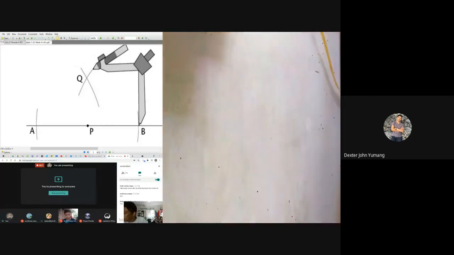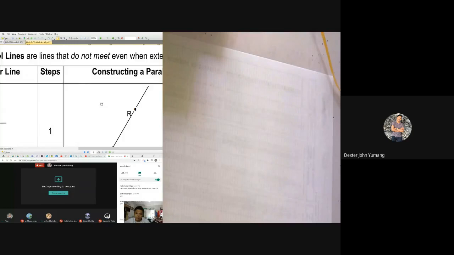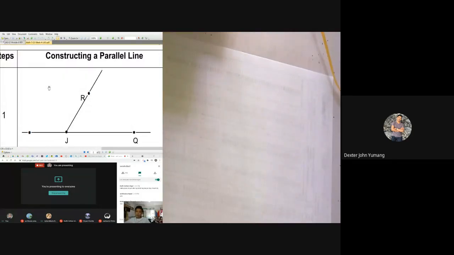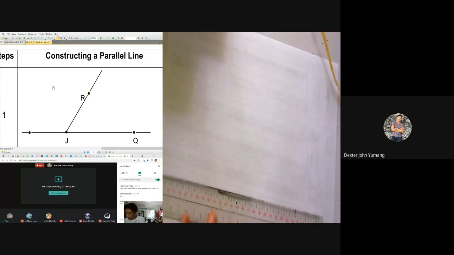Next, the third part of the lesson. The third part is what we call the parallel line. If you're going to look at the presentation that we have here, the parallel line. So this is now the parallel line. So first thing you do is you're going to make a line. Okay, yan po. That is a line.